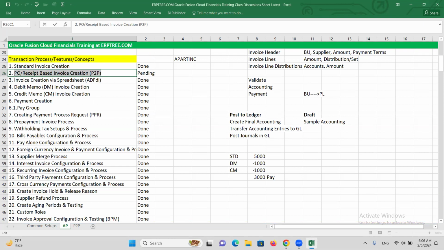To implement this, we need to complete the basic configuration from inventory and to purchasing application. From inventory and to purchasing, the basic setups we have to complete. We'll see what setups need to be completed so that the system will support recording an invoice against PO and receipt. So these setups we call P2P setups. Already we are ready with the payables application. The remaining setups from inventory and to purchasing we have to complete.